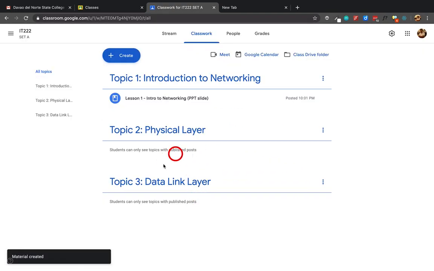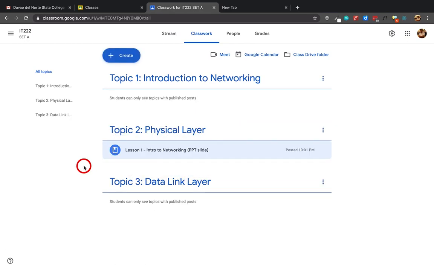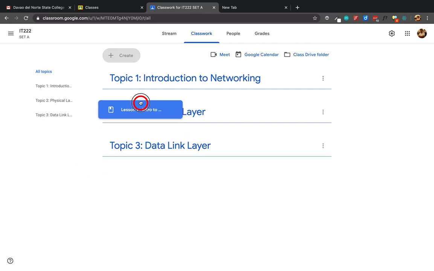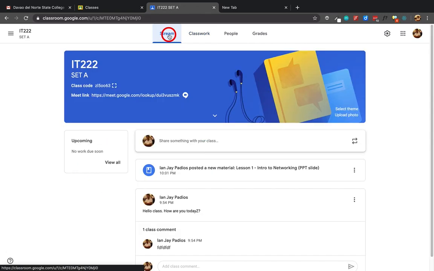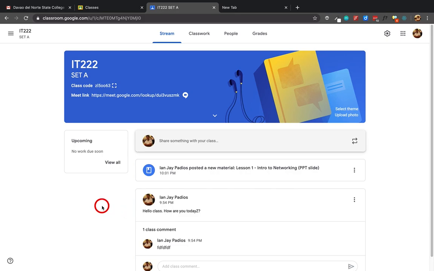Okay, so we have now our lesson. But what if you want to move that lesson or that PowerPoint slide to topic two? Just simply drag and drop. That's easy, how easy it is. So let's go back here. Then when you go back to stream, all of the activities that you created will actually be put to your stream, to your timeline or wall, just like in Facebook. So it will keep your students updated with the activities that you posted.